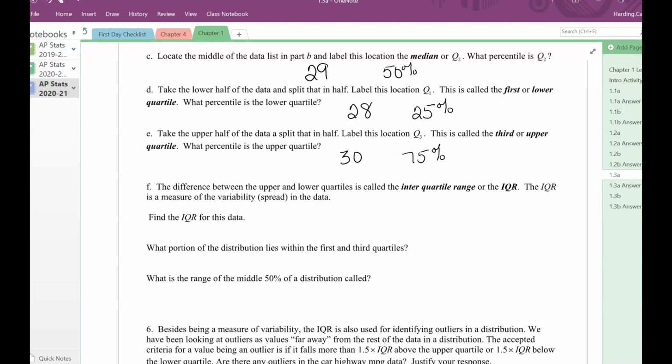Do you remember when I was telling you that the range really doesn't get used that much in the long run? Well, in favor of the range, often we'll be using standard deviation or this, which is called the IQR. The IQR for this data is the difference between Q1 and Q3, and the IQR is 2.